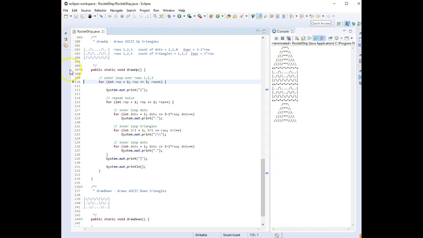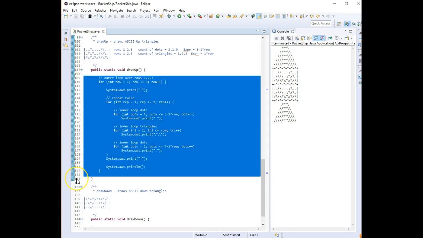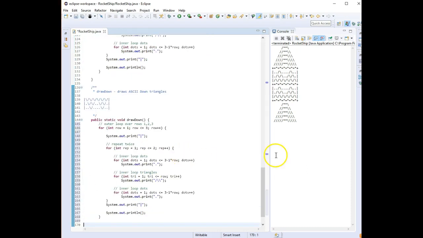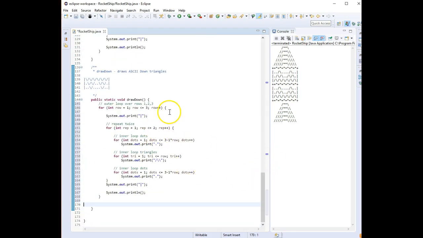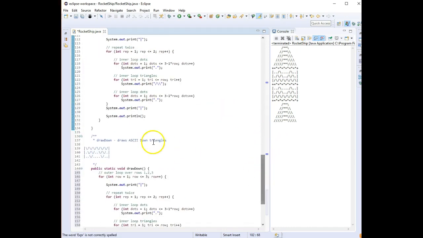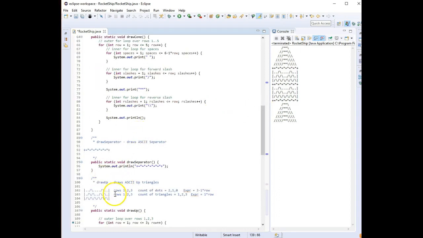Now what we need to do is we just need to fix up, we need to write Drawdown. So Drawdown is going to be almost the same code here. Copy all this. There's Drawdown. And what needs to change? Let's go ahead and copy this. And let's copy this.